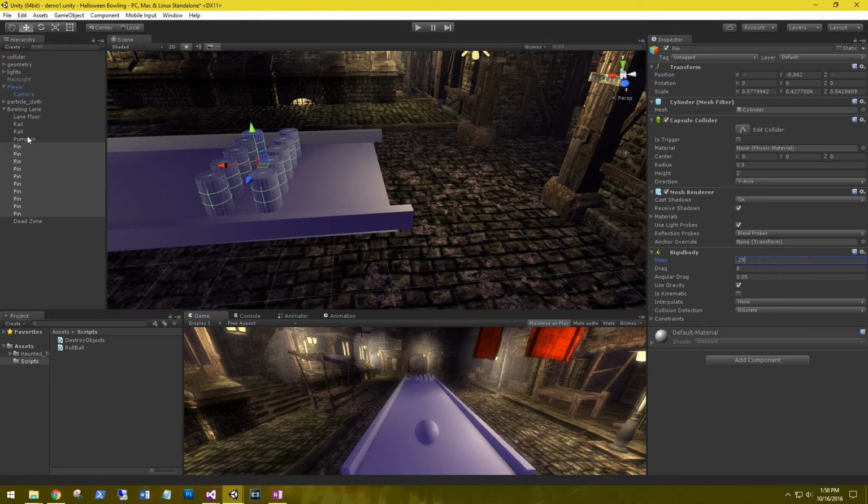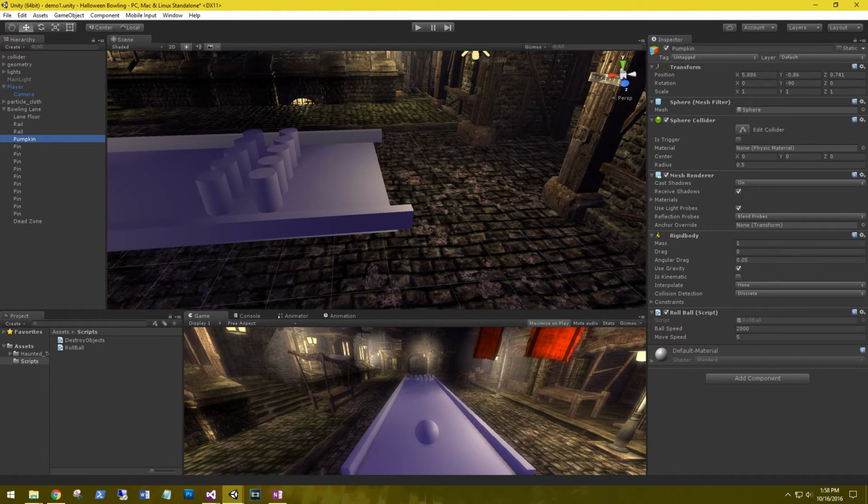And let's go to our pumpkin and say set his mass to 2 and give him just a little bit of drag. Alright, let's play that and see how it looks.